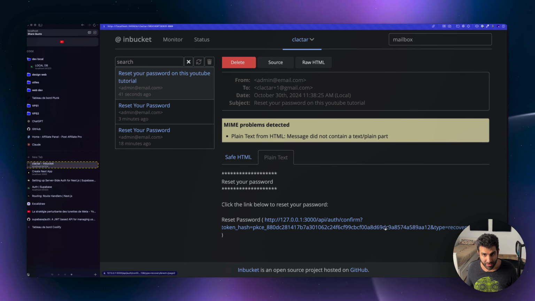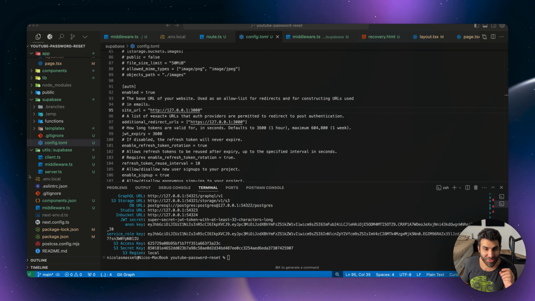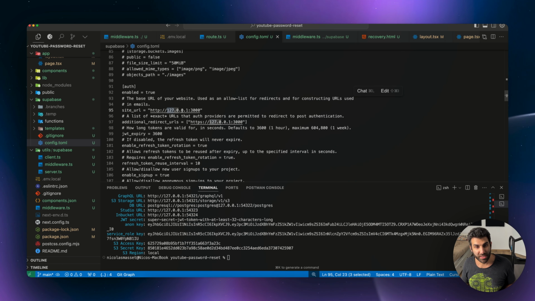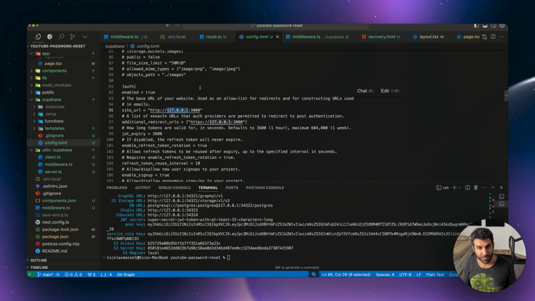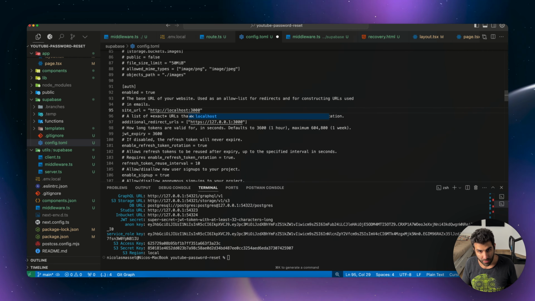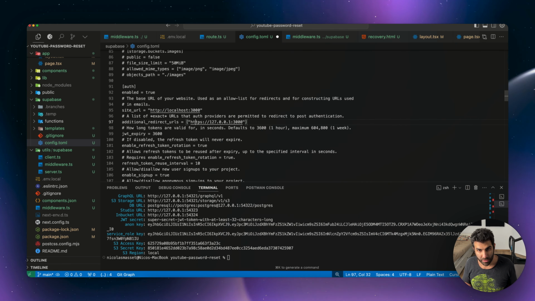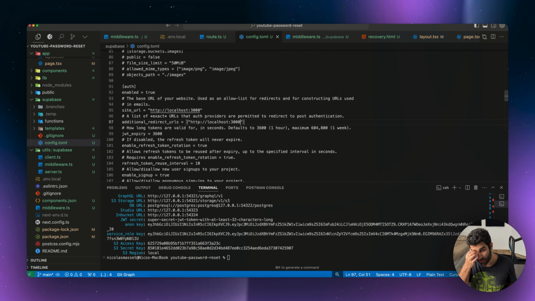So I click here and we can see I am not logged in. Okay, so that actually didn't work because here I don't have my redirect URL. So I have to type localhost 3000, and here also, let me copy and paste here. And now that should work.